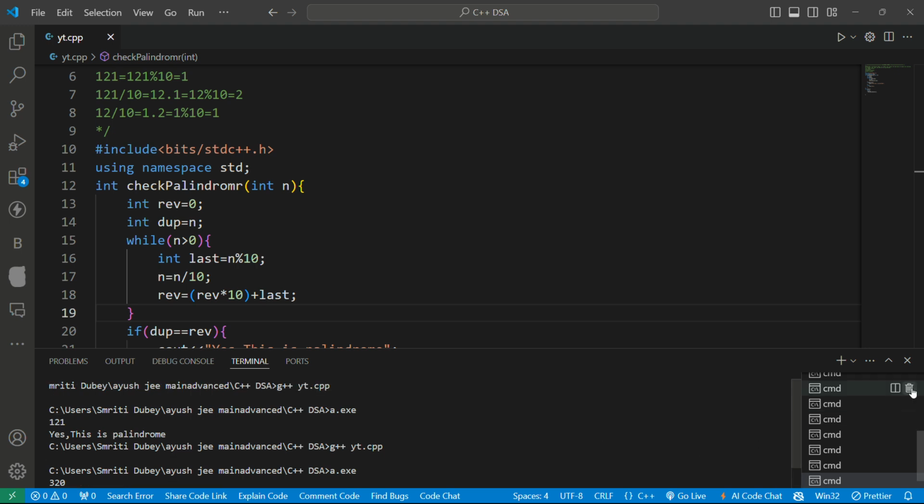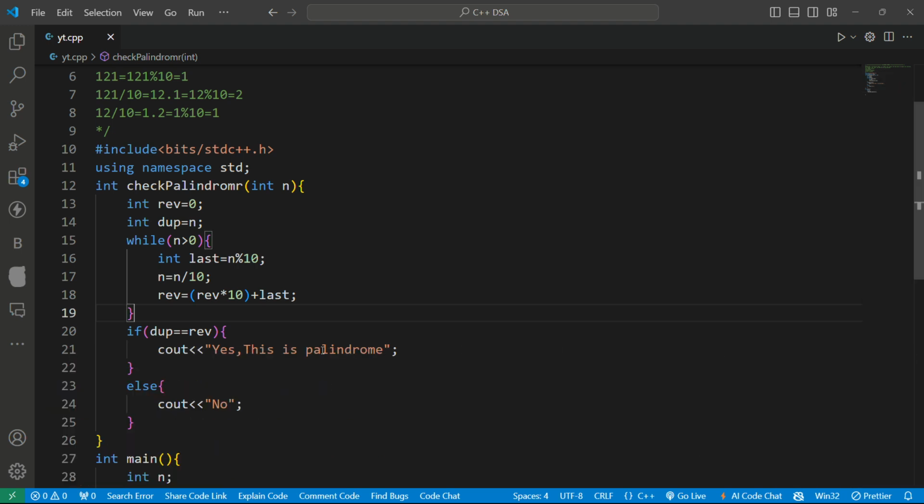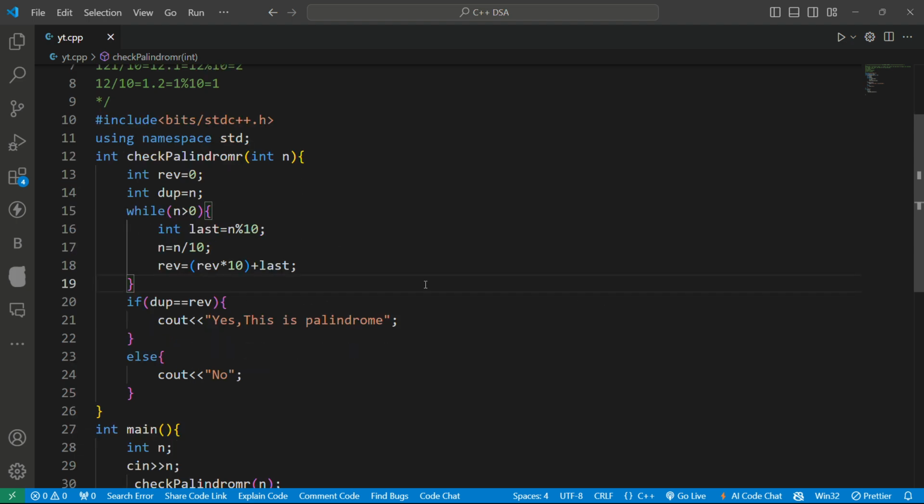Okay, so that is the very simple logic. That's what we have to check. So that's all. That's very simple logic.